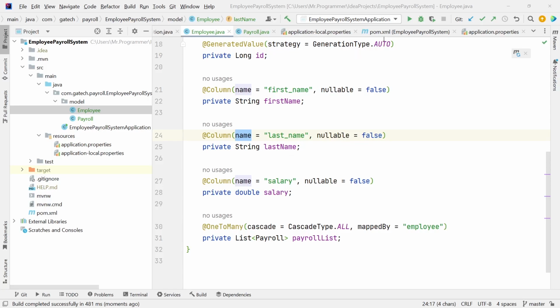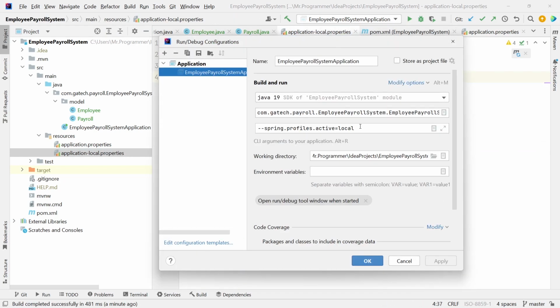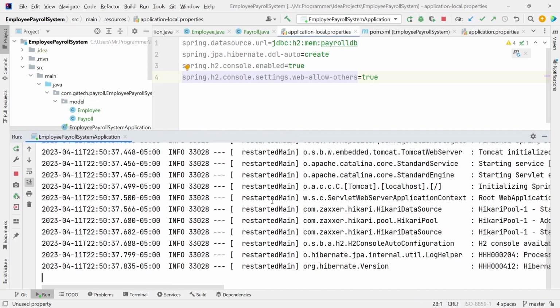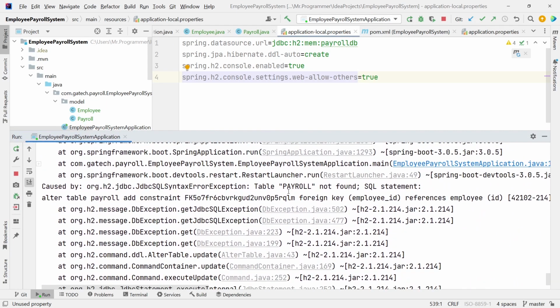All right, so let's test this out. We're going to see if our tables are created, and we're going to be using our H2 database. We're going to be using the local properties file, and I've already configured that to use a local profile. All right, so I'm getting some error, payroll not found.